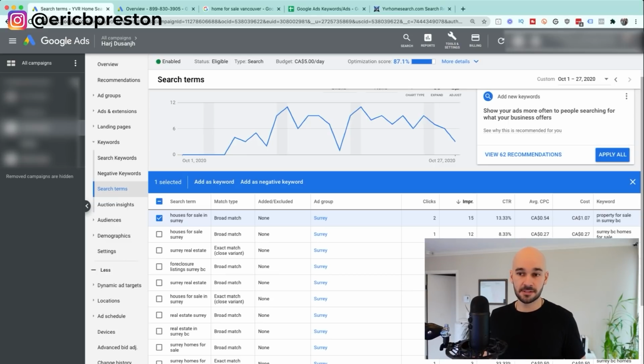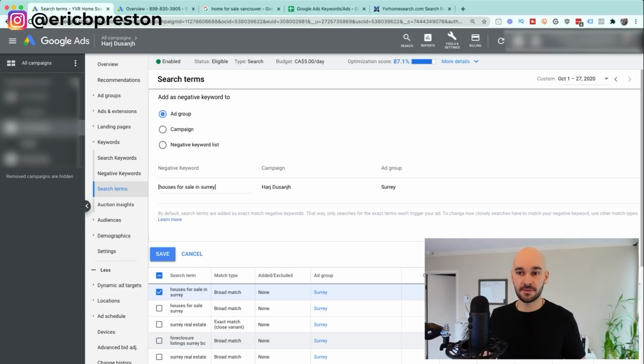So I could click on this and I would go add as negative keyword. And then I would actually put in, instead of this here, I would actually just put in UK with this square bracket around it. And I would click save and it would add that as a negative keyword, but only to this ad group. Okay. So if you wanted to add it to the campaign, you could do that as well.